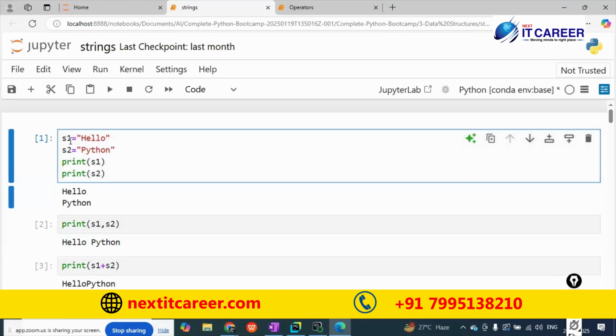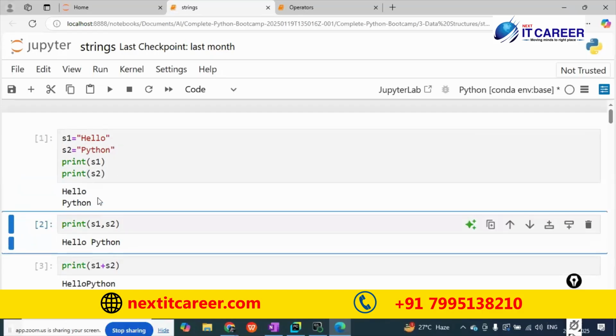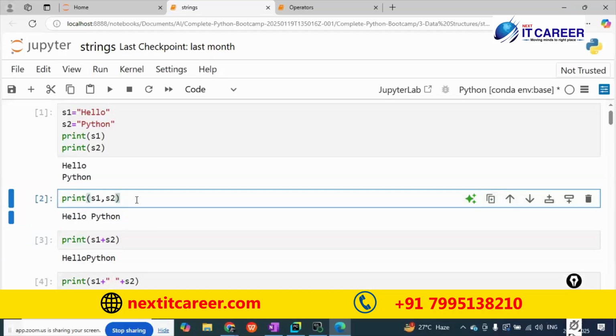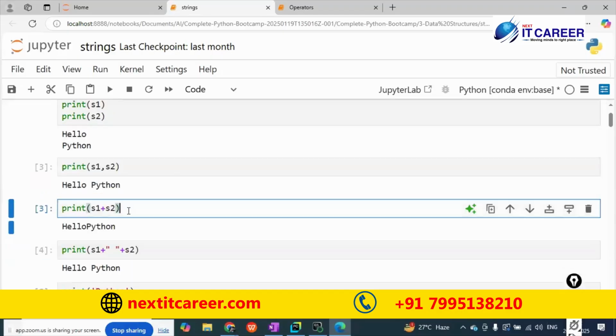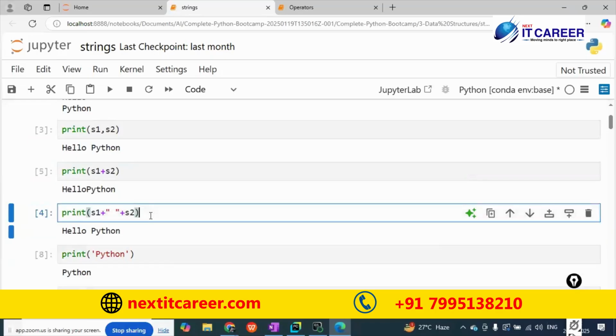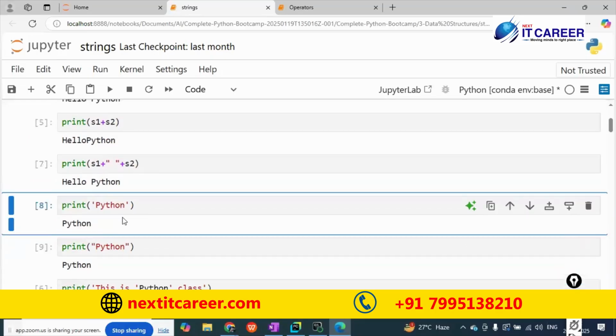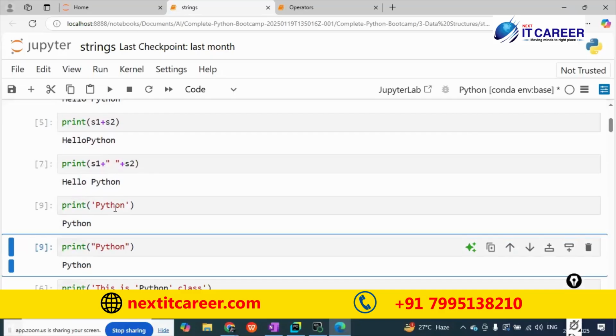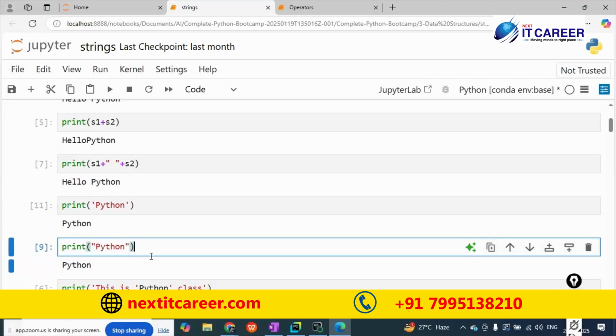I'm taking s1 equals hello and s2 equals python. If I print s1 and s2, we get hello python. Concatenating these, s1 plus s2, we already know this, but there is no white space, so we have to add the white space manually. We can print strings, a group of characters, with the help of single quotes and double quotes. If you see, these are single quotes and these are double quotes, and we get the same output.